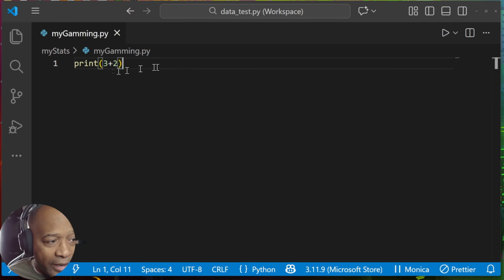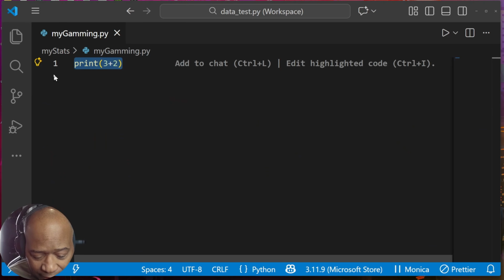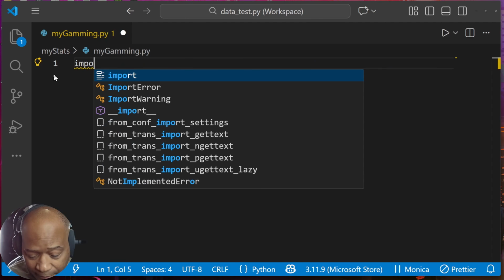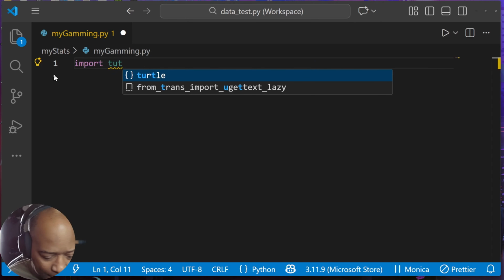So let's start off right here. Turtle is a data visualization engine that allows you to create windows. You can put in some colors and get people's attention on what's being displayed and shown. So in order to start using it, we need to import Turtle.